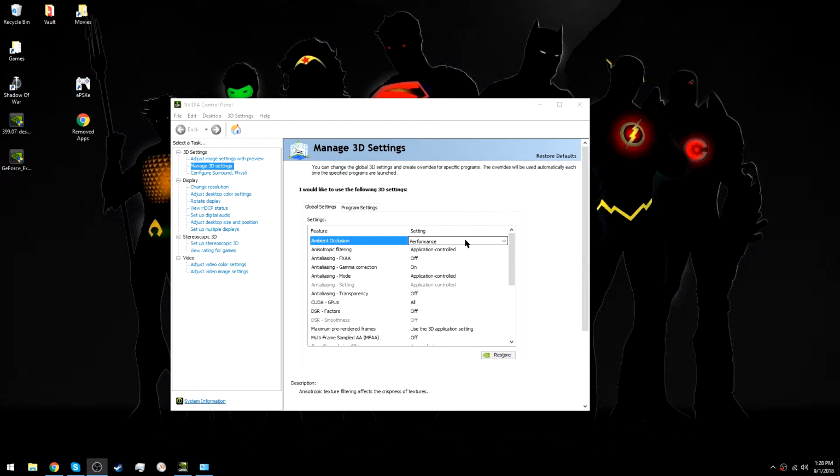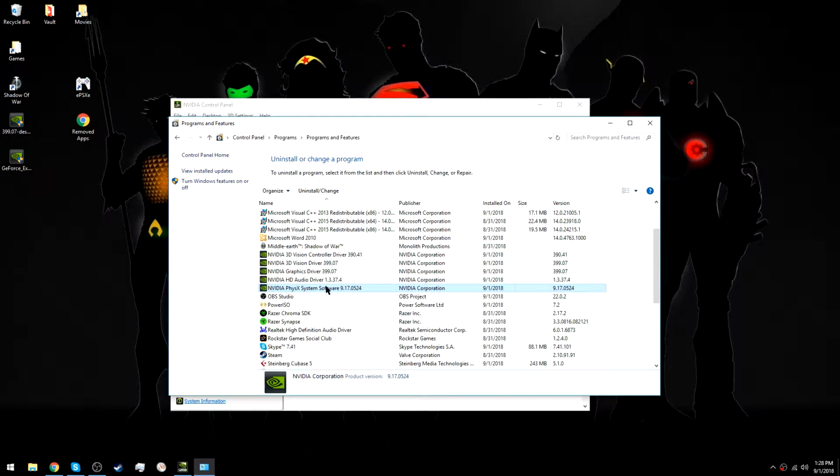This is when I was unable to change my global 3D settings in my Nvidia control panel. Now it works for me, and I'll tell you how it worked for me. First, I went to uninstall everything that I had in Nvidia, and I needed to reinstall everything.